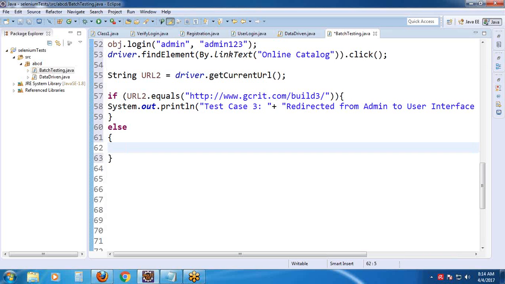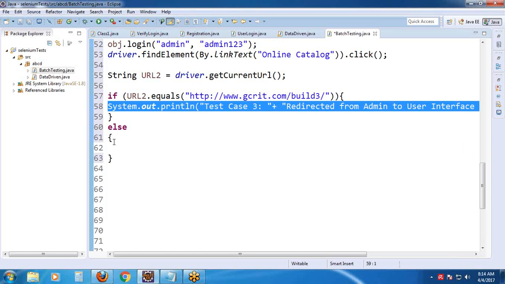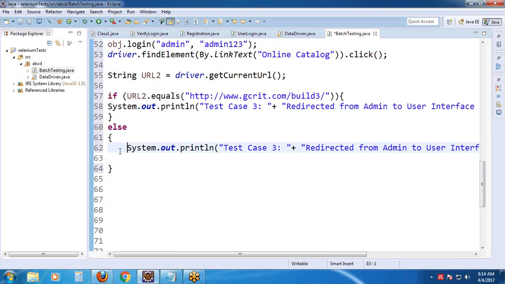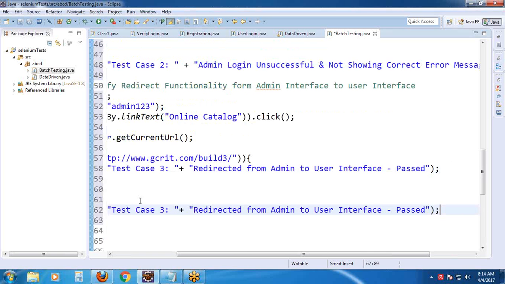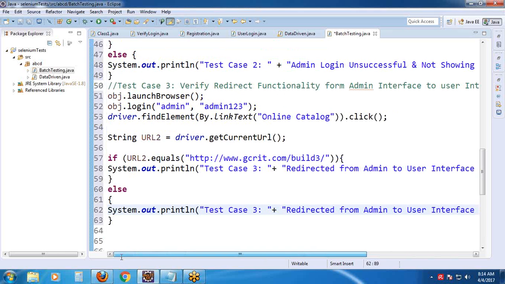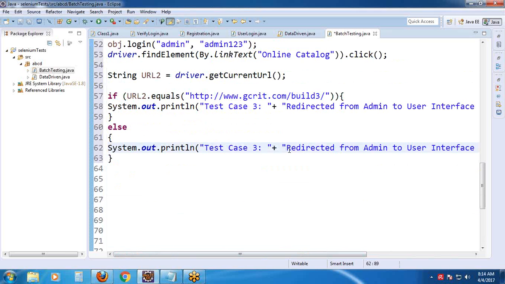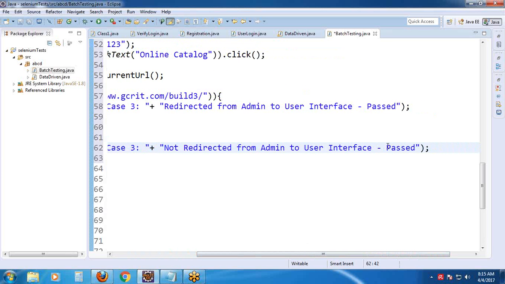Else, System.out.println. Same, System.out.println. Just a minute. Not redirected, sir. Make it. Yes, test case 3: not redirected from admin to user interface. Failed.